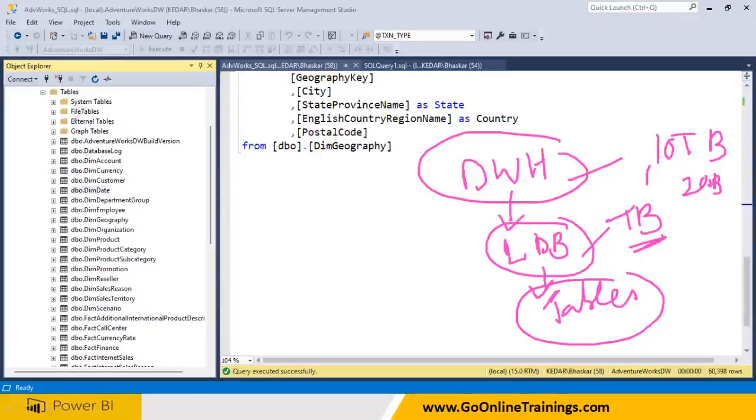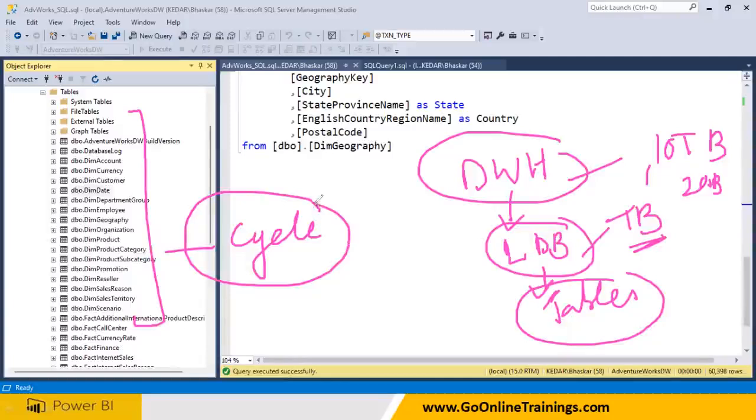What kind of data do you have here? AdventureWorks is a company completely selling cycles and motor bikes. So all the motor bikes data, cycles data, and the sales data is available here. What is the size of the data? 10 terabytes of data. And a data warehouse will have tables. What type of tables? A data warehouse will have two types of tables. One is called a dimension table, a dim table. The second variety of table is called a fact table. Clear?